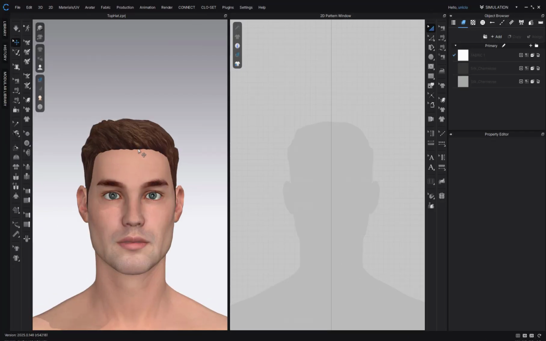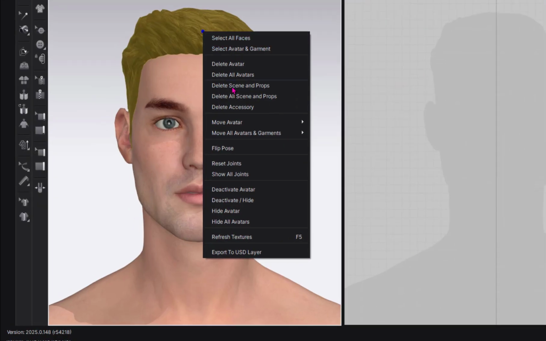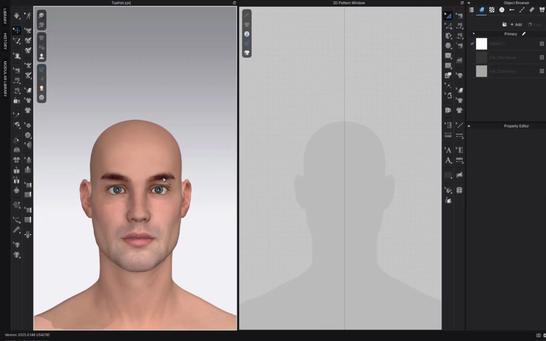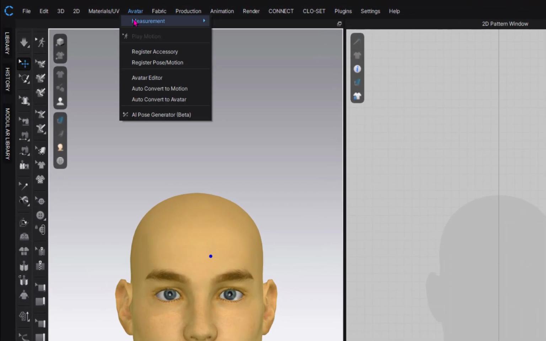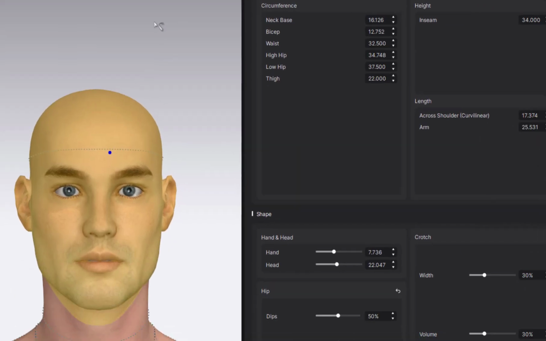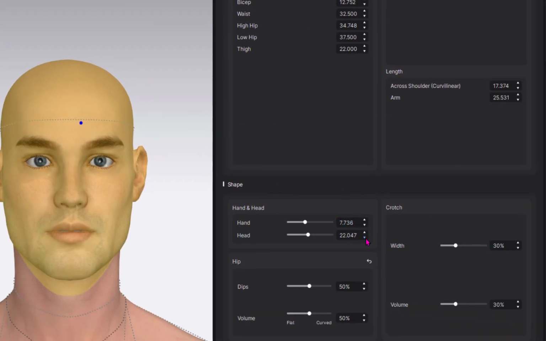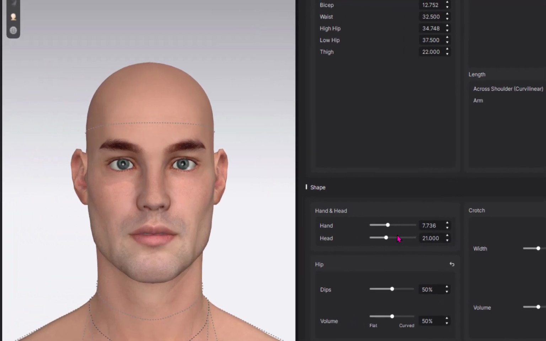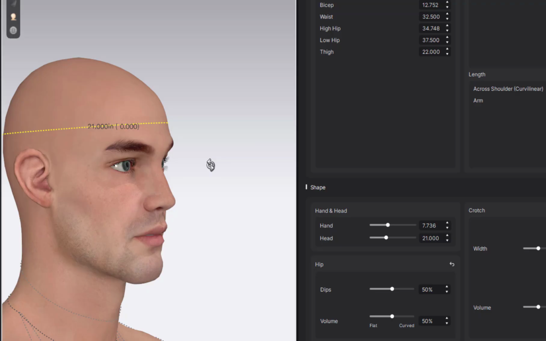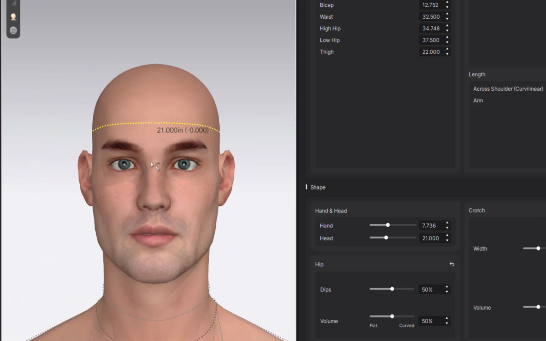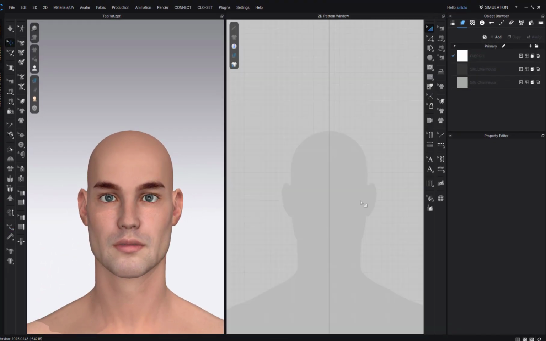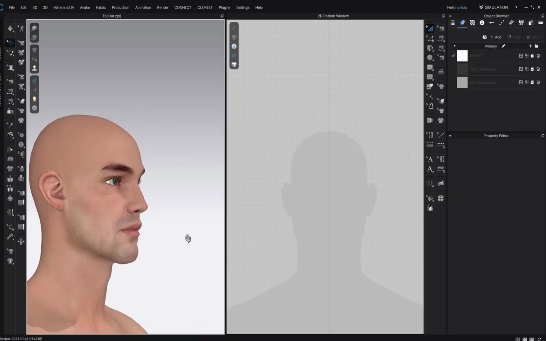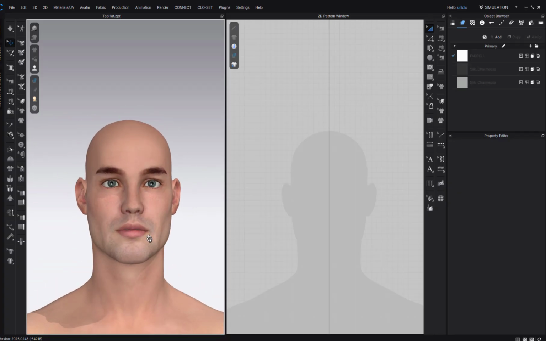I have Thomas the avatar here and I'm going to delete his accessory, right clicking, and I'm going to change his avatar size using the avatar editor. I'm going to come down here and I'm going to make his head size 21 inches, and that gives me a line here that shows exactly where we want the brim of this top hat to be. I'm doing this also because I have an avatar in another project that I want this hat to fit to.